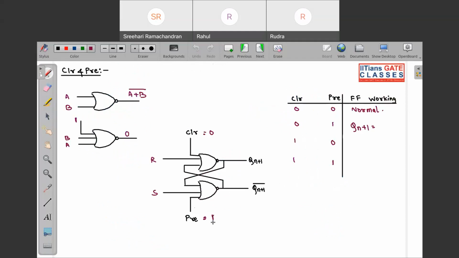So look, preset 1. What will happen if you apply 1 over here? If any one input is 1, the output of the NOR gate will be 0. So this is 0. If this is 0, this will be 1. So Qn plus 1 is 1. So your flip flop is in set state. Now look over here.